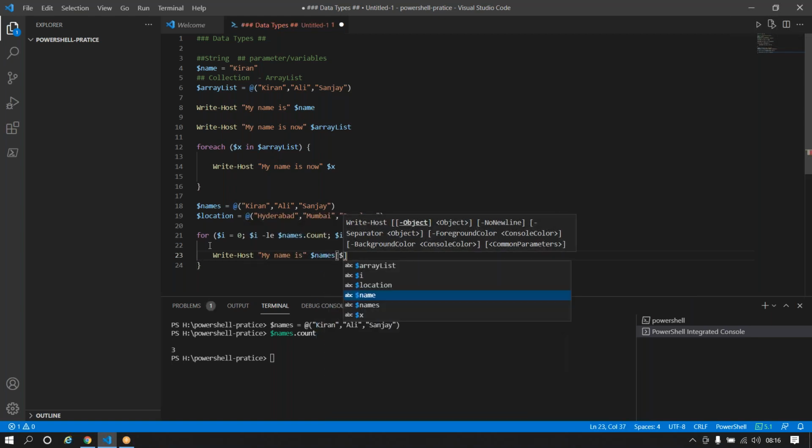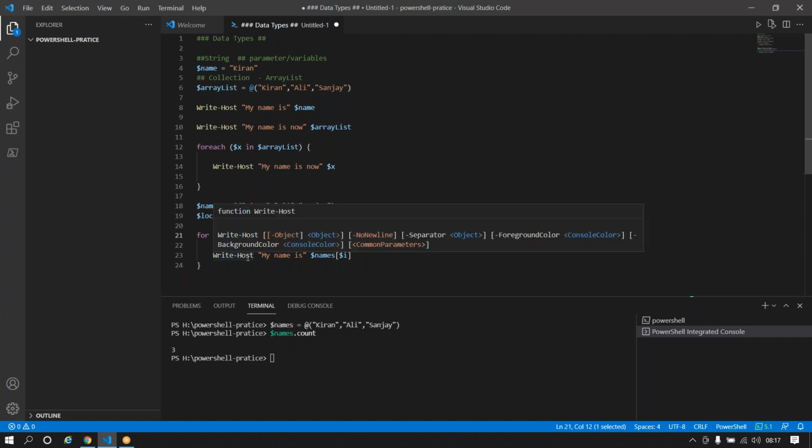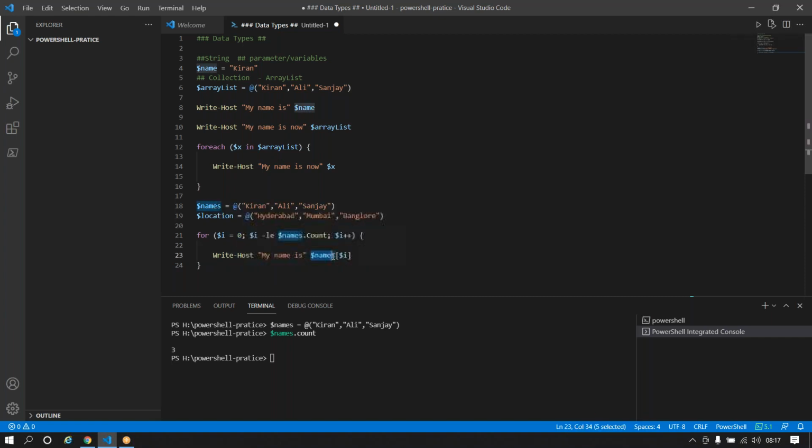Now I'll say Write-Host, my name is $names[$i]. What's going to happen with this statement is that initially the value of i is going to be 0, and it's going to come inside this loop. It says my name is, and in the names list the i value now is 0, so this gets assigned 0. In the names list, what is 0? It's Kiran, so it's going to print out Kiran.